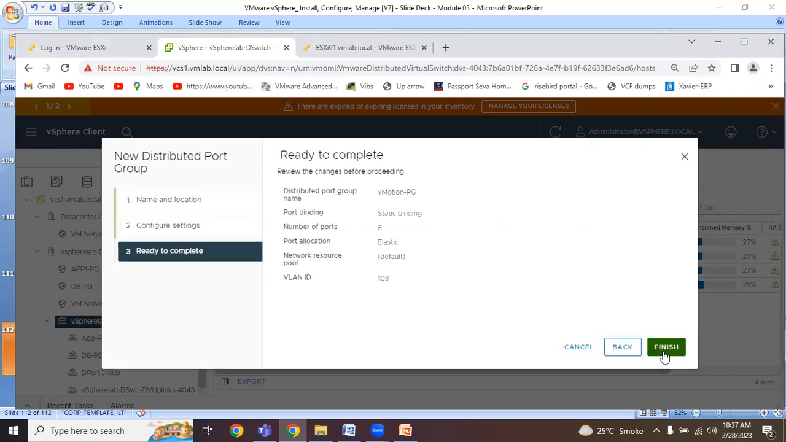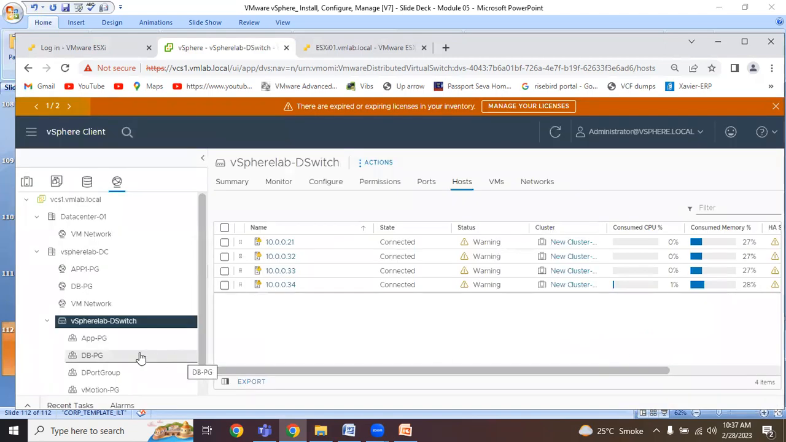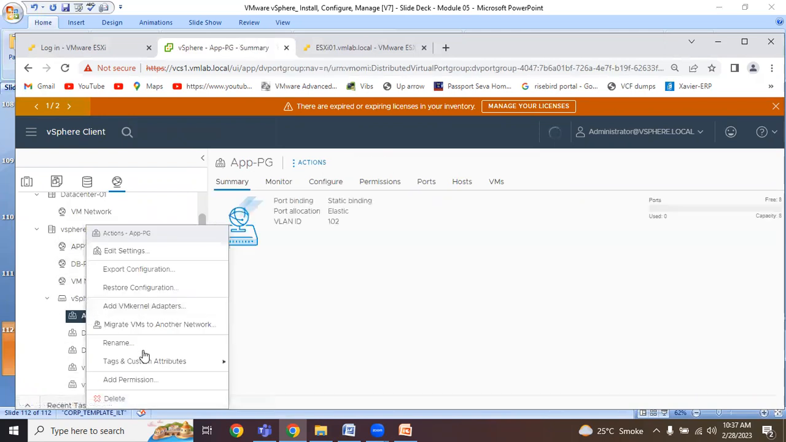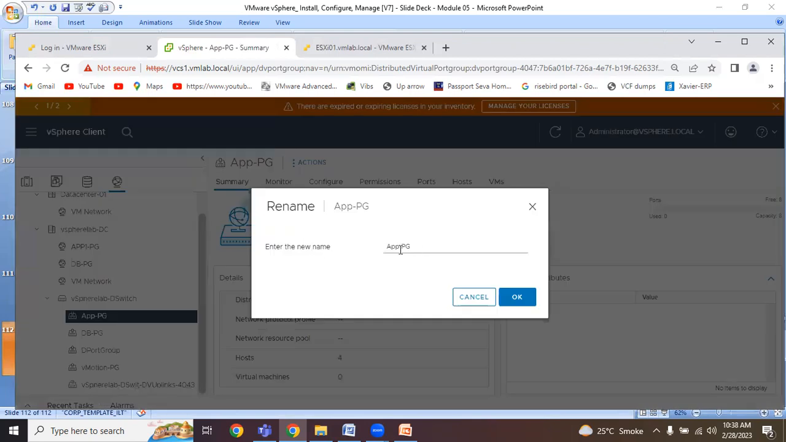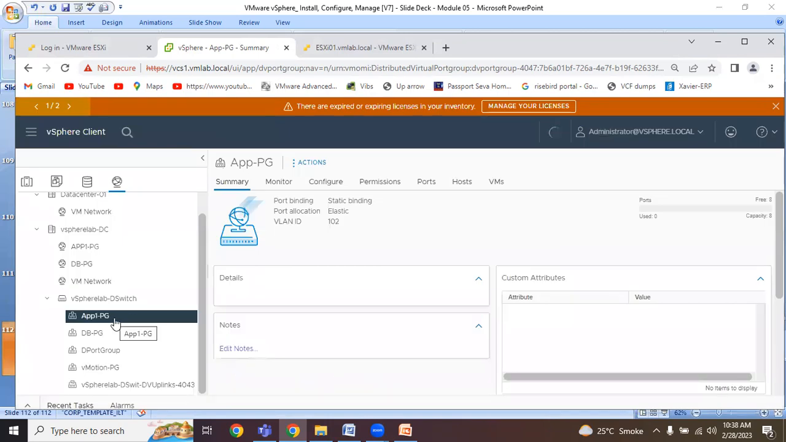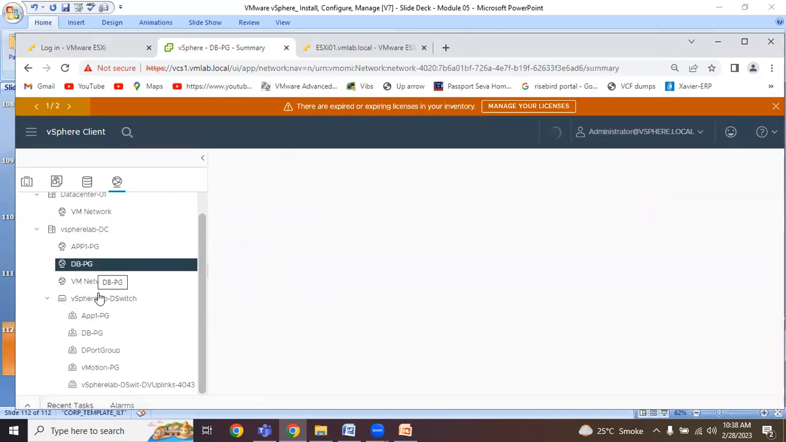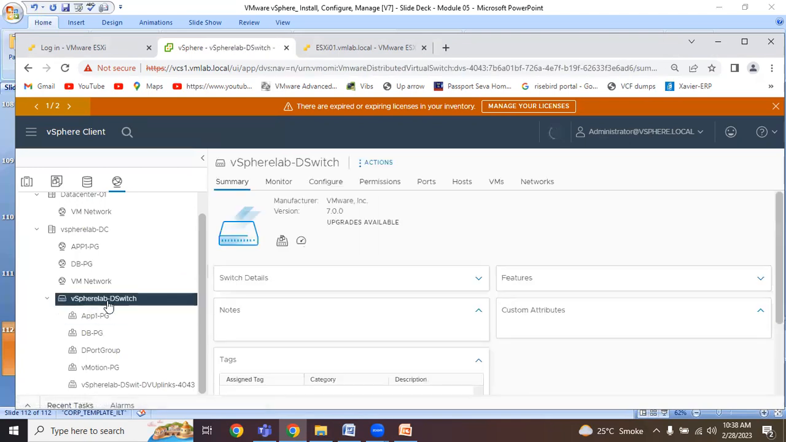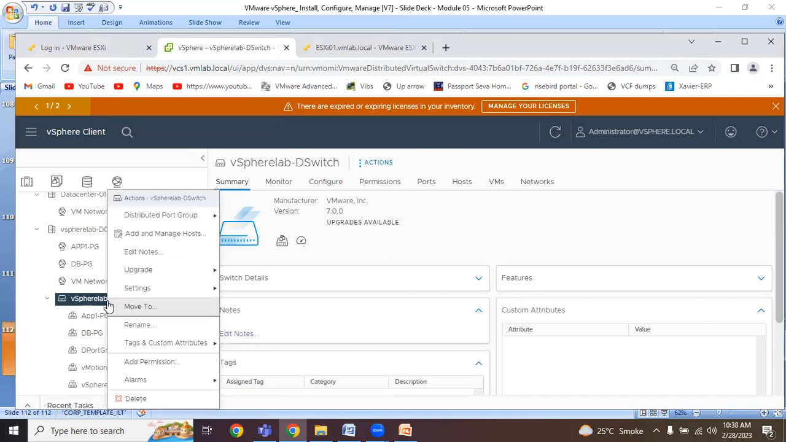Clear? So what we did is now we have created 3 port groups here: app PG, DB PG, and vMotion PG. App PG means whatever VMs are available on the standard switch here. Okay, let me rename it as it is. Rename it app 1 PG. All right. So whatever VMs are available here, they will be migrated. So how will we migrate? It is simple. Go to distributed switch, right click.